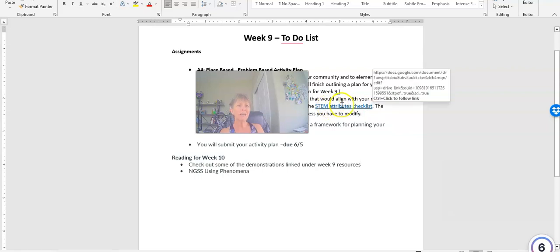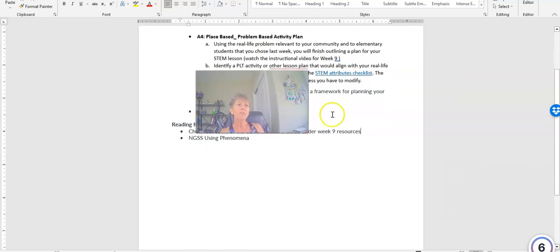You might want to take that attributes checklist that we used previously to evaluate the gingerbread man activity and see, is this a good lesson? Does it have a lot of these things already included? You'll submit your activity plan on June 5th.